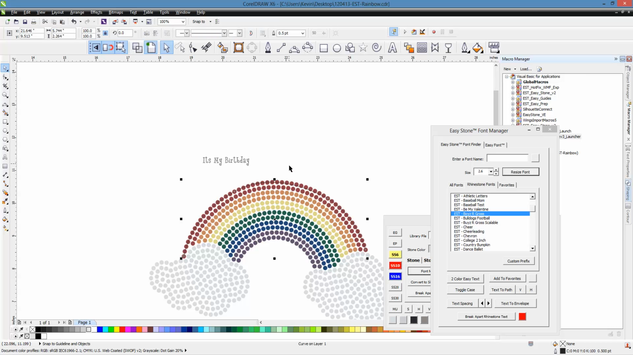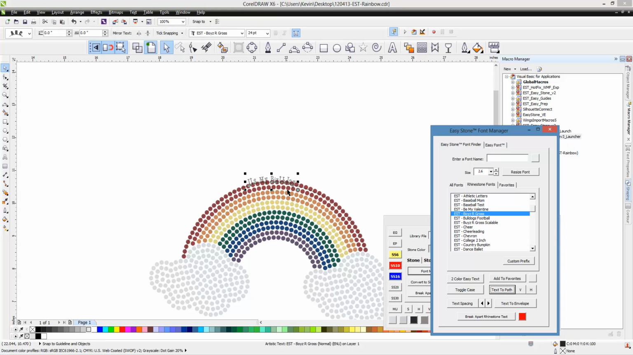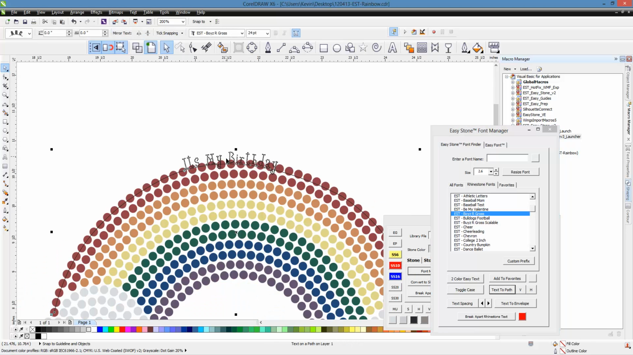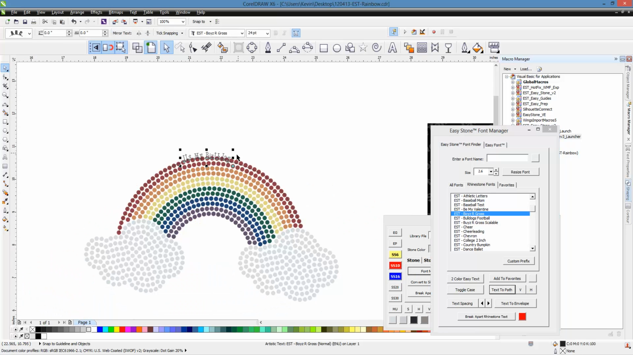And that's very important because we're going to select our text, hold our shift key, and click right here underneath our rainbow to select the curve. And then we have this great tool here, which is our text to path tool. So you just click on that. It places the text. You can see that now we have our text placed.